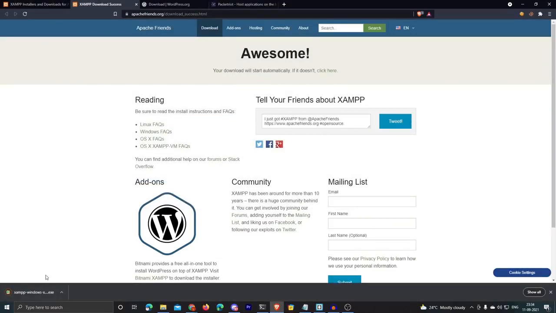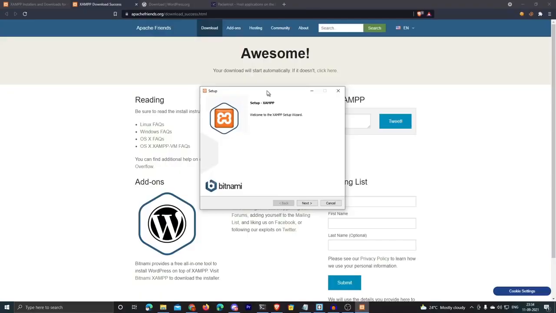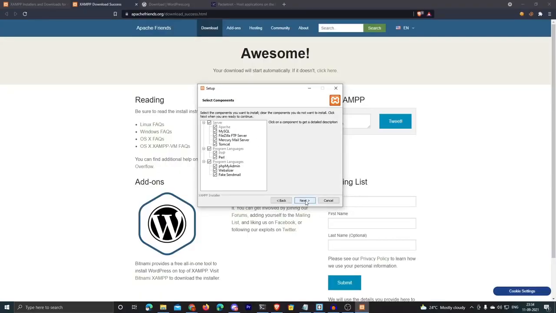So I have downloaded XAMPP. Once it's downloaded, I'll just open it, and that should bring up the installation wizard for XAMPP. There you go. That's the installation wizard. Click on Next. And you don't have to change anything in the screen, just click on Next.